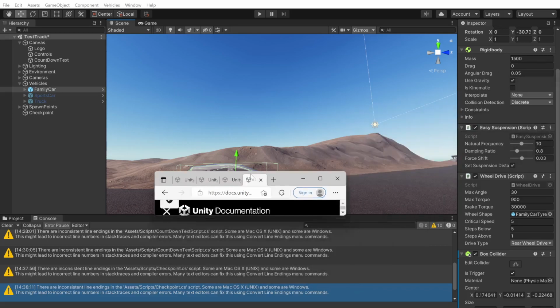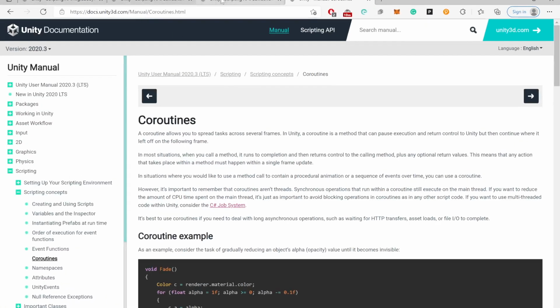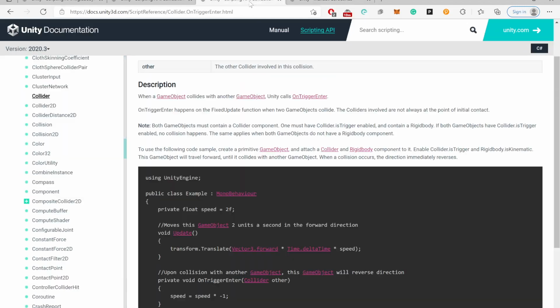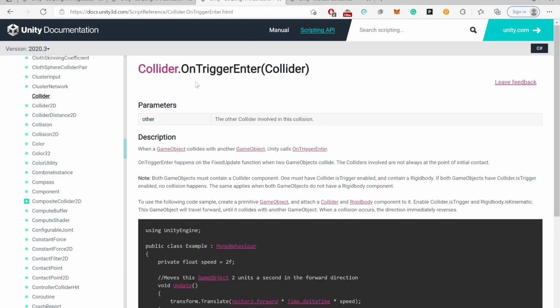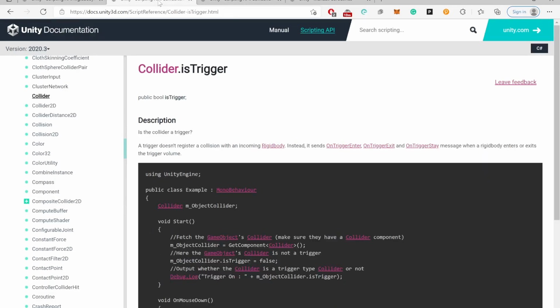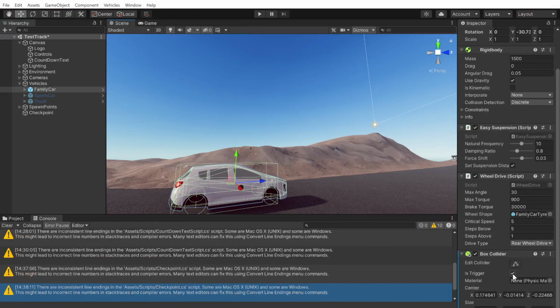Yeah, so basically we learned something about coroutines, which allow you to work asynchronously across different frames. Then we also looked a little bit at the collider, because that's a property that we use in OnTriggerEnter. And basically here, that's a note. If you see, both game objects must contain the collider component. That's the reason I was saying the player also needs to have a collider component for this script to work.